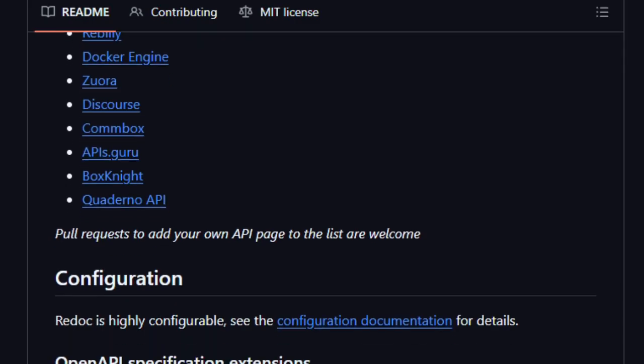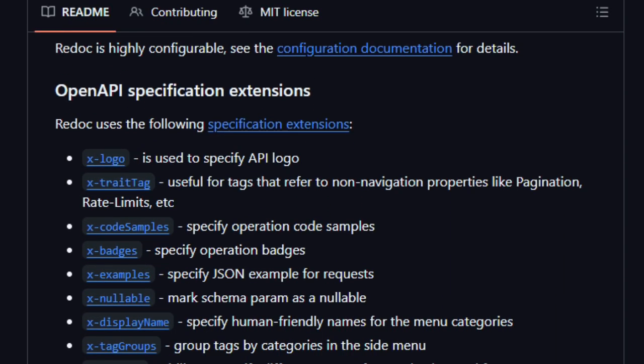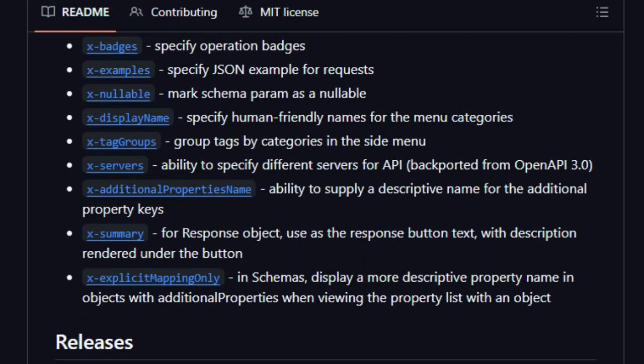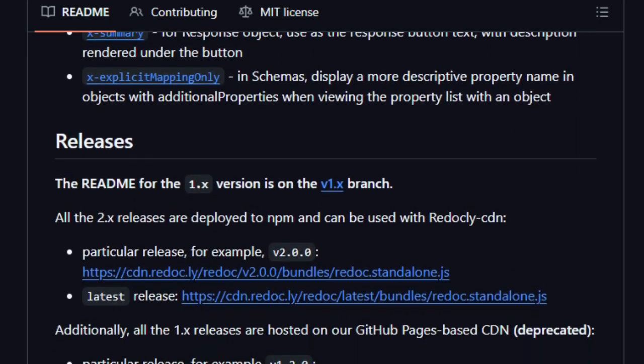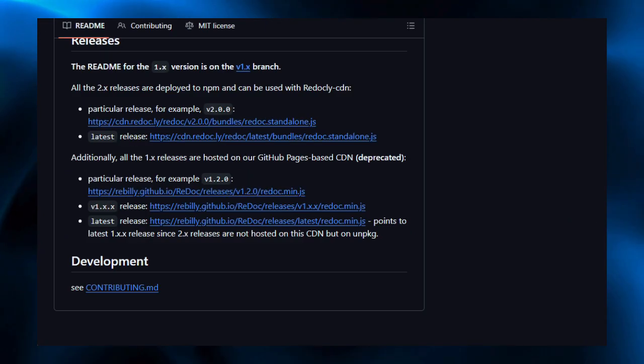rest of your product. All these things together, clarity, responsiveness, interactivity, support for complexity, and visual polish, make Redoc more than just a documentation tool. It's a guide that helps people understand APIs fast and use them confidently.